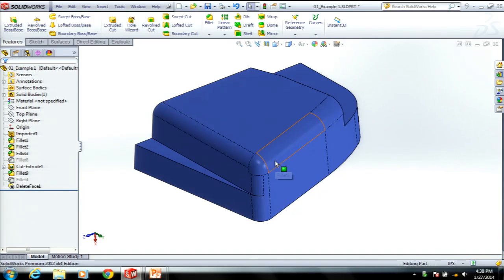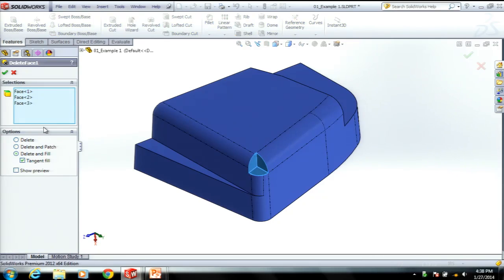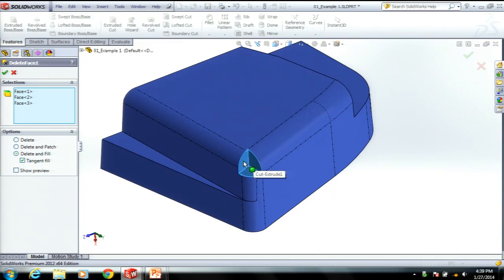And I have the corner back in the model. The way this is working, delete face has 3 incarnations: delete, delete and patch, and delete and fill. We'll be looking at all the different incarnations throughout the presentation. But the delete and fill option is removing the highlighted faces from the model, and it's actually putting a patch, or a new surface, over top of that corner and allowing the corner to be successful.